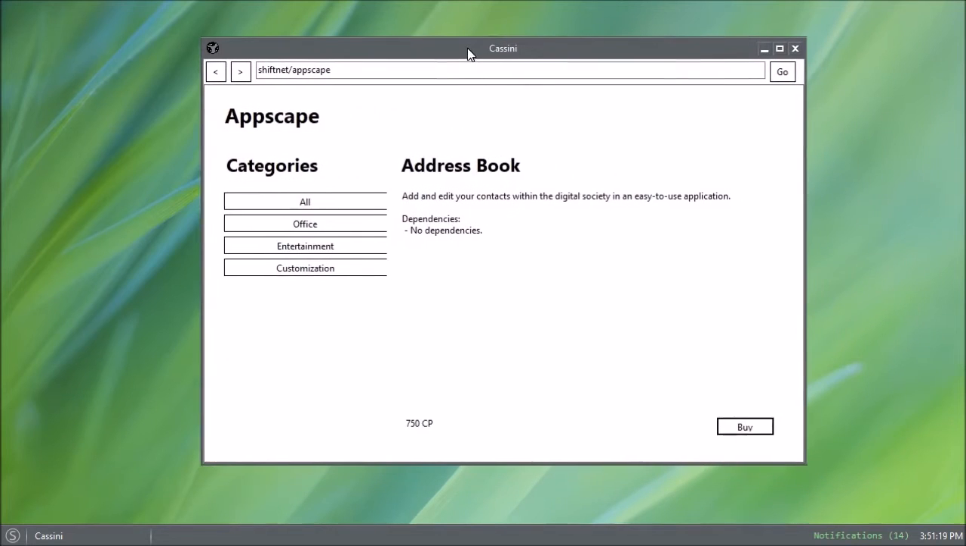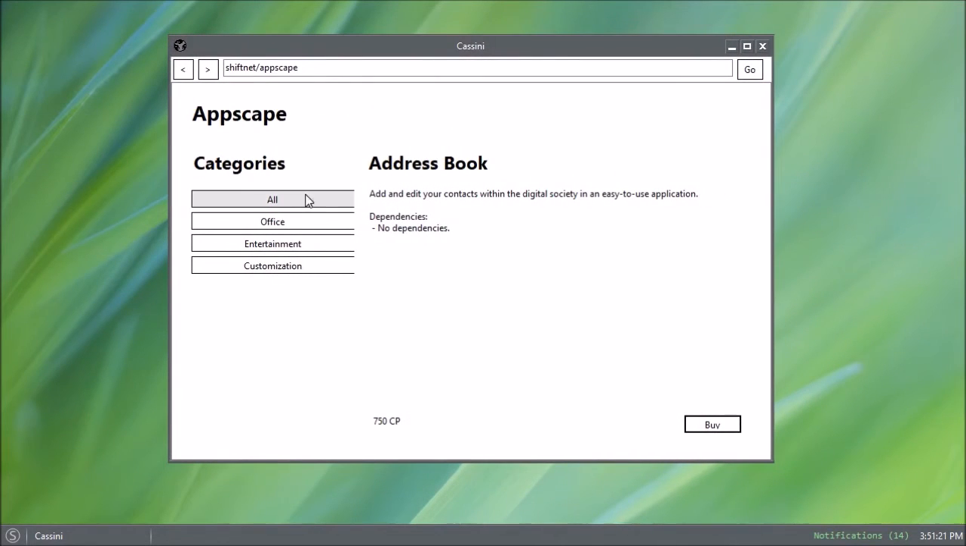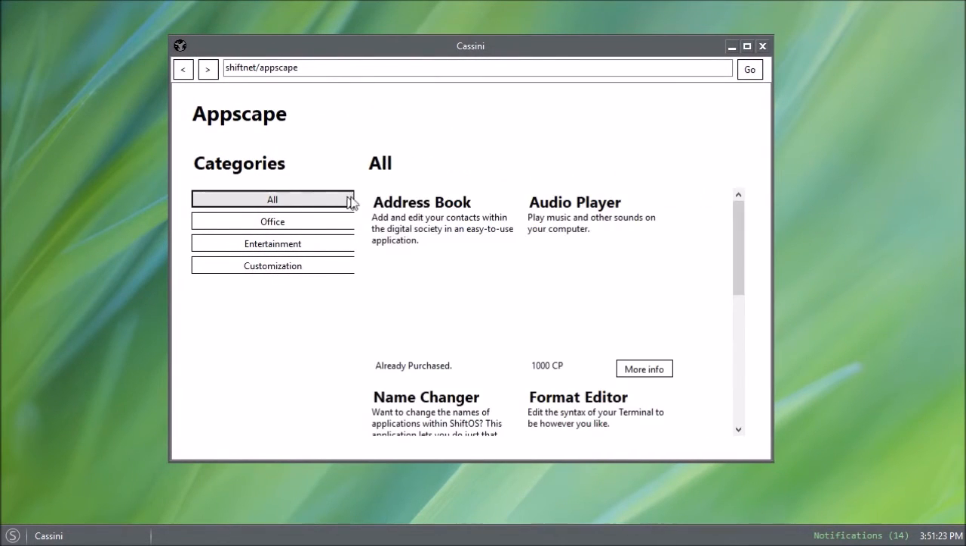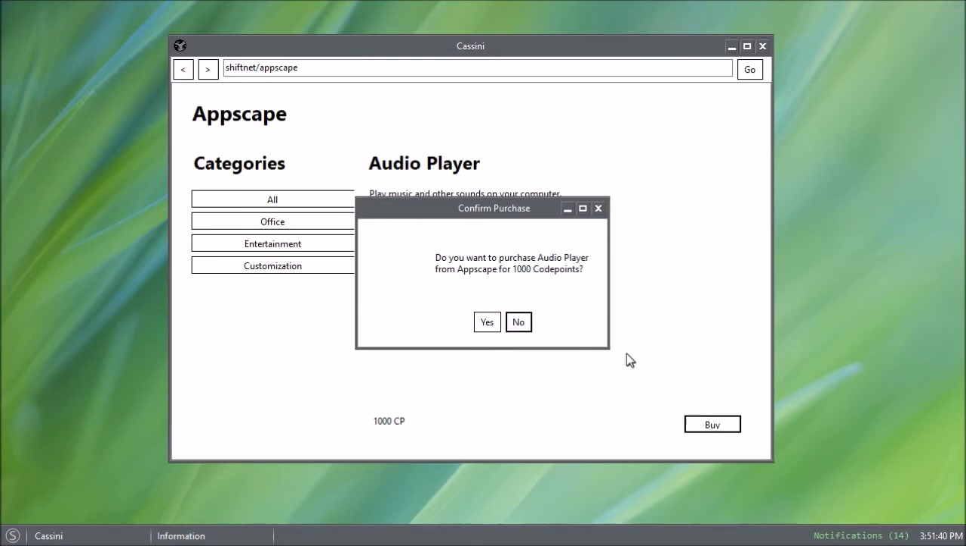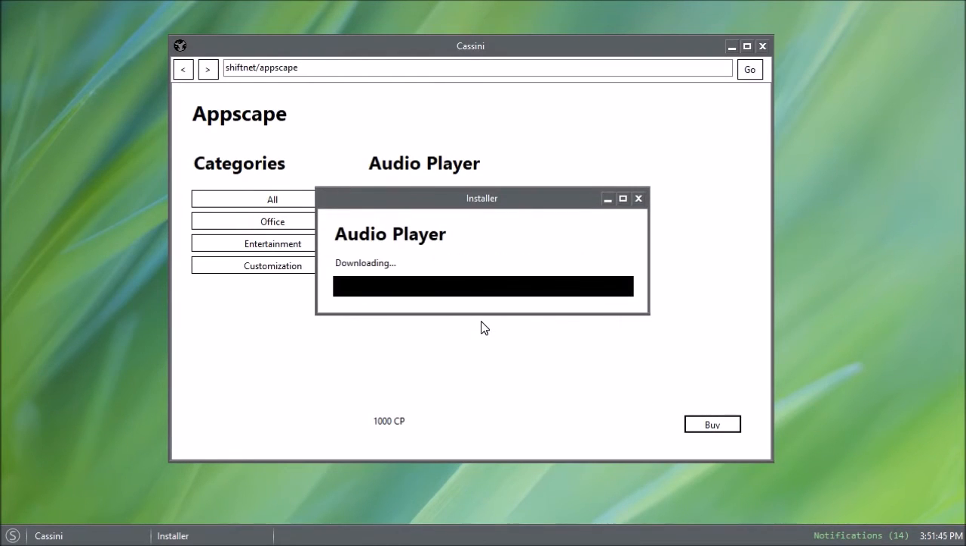Anyways, the next application we're going to take a look at is the audio player. So let's go to the audio player, and we will click buy. It depends on the file skimmer, so as long as you have the file skimmer, you can buy this. So we'll buy it now. It will begin installing.